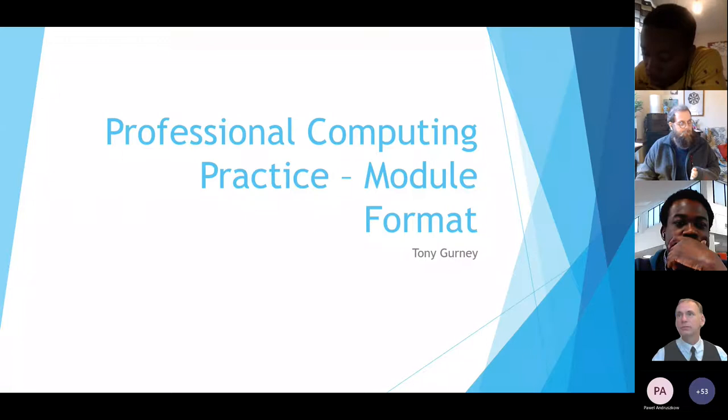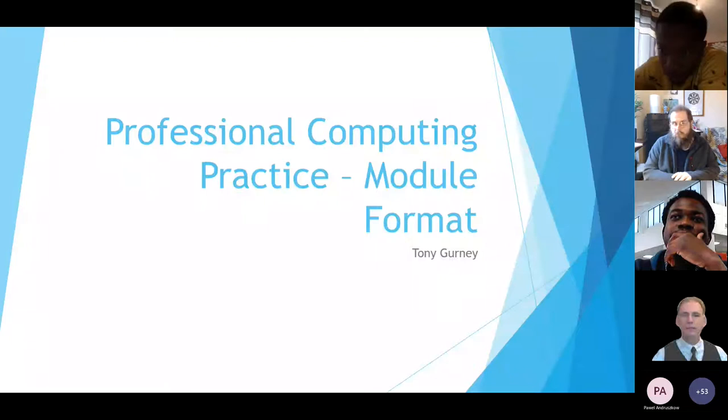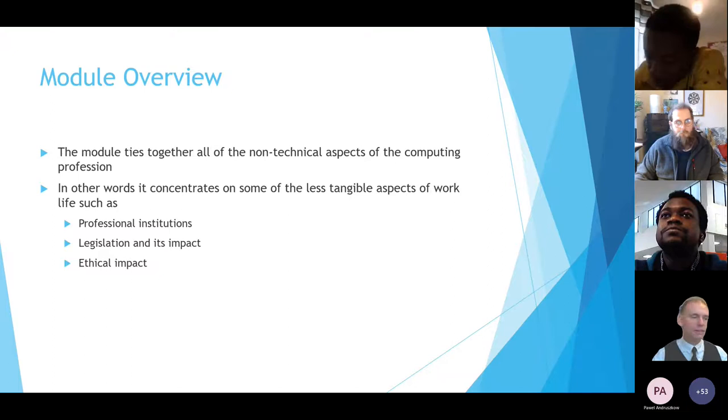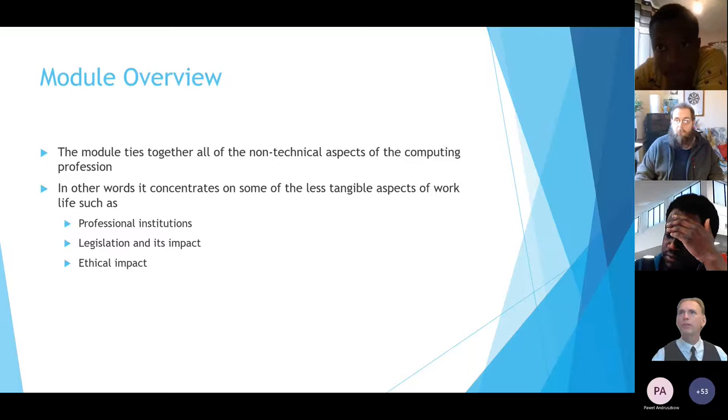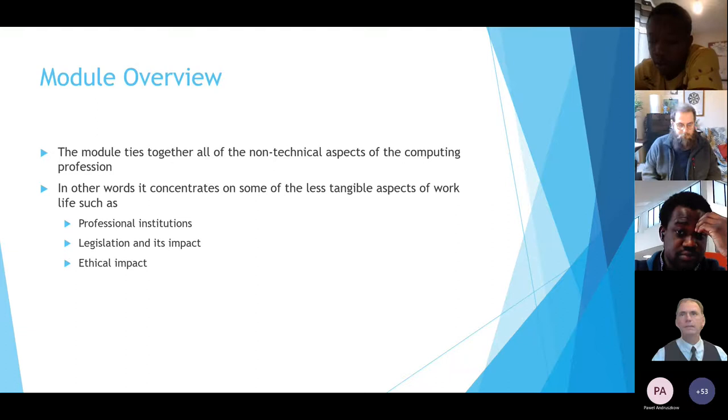Yep, okay. So let's talk about what the module is and what it isn't. Because what it is not is technical. So you've had lots of modules that are about, I don't know, programming or networking or all sorts of other technical bits and pieces. This one is all about the other stuff. The stuff that will actually serve you in good stead for your career, but doesn't really come under the here's how to troubleshoot no notifications on my Outlook app. So it's all the non-technical stuff.